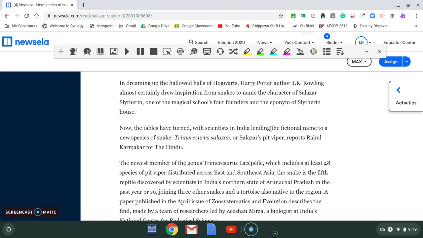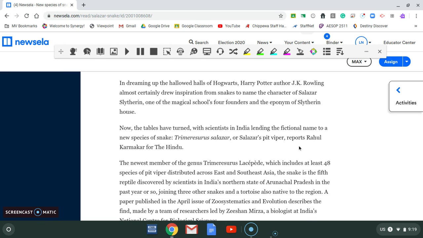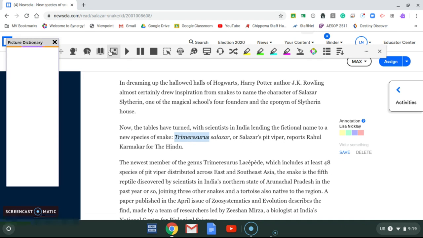Another one I'm going to show you is lending. So say you hit the picture dictionary and the photo that comes up doesn't make sense to you, or let's see, you highlight a word, and I'm just going to see if it works with this word. There isn't a picture for it. So maybe one of 2 things happen. The picture doesn't make sense to you, you still need kind of a better description of what that word means, or there isn't an actual definition.